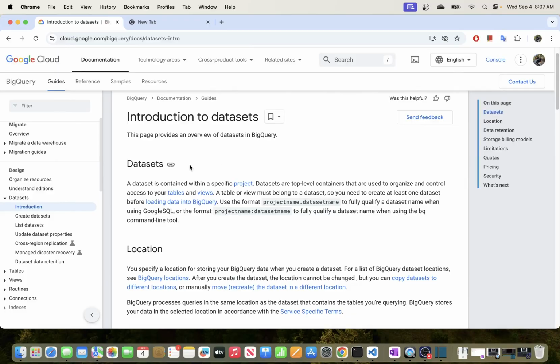Alright, so in BigQuery, a dataset is nothing really but a container where all of your tables and views live. If you have tables, views, stored procedures, user defined functions, all of them must live inside a dataset. You can think of a dataset as a schema. So if you've worked with MySQL and other databases, this dataset is really nothing but a schema. That's where you put all of your tables, views, stored procedures, and other objects.